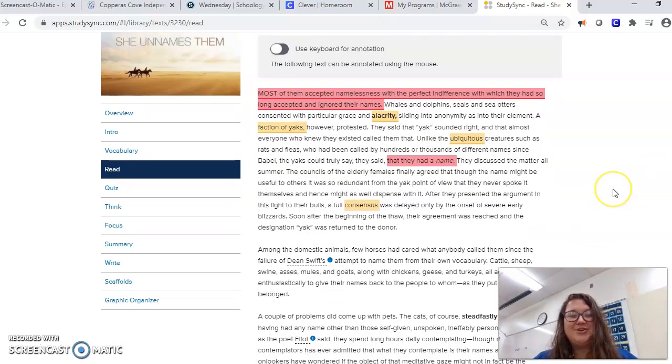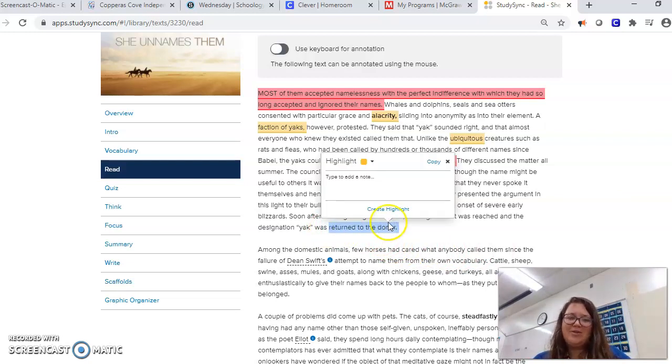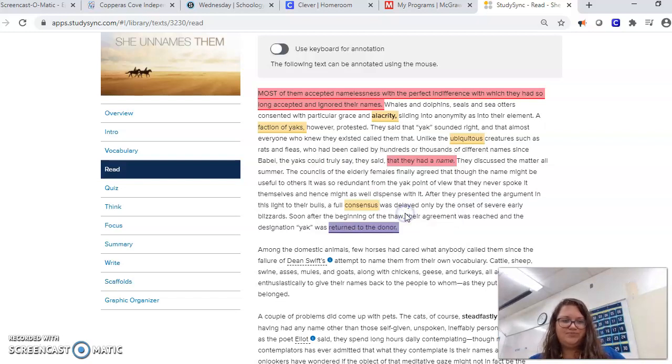So at first they're like, this is our name. This is how we're going to be called. And then they realized that they never used the word yak anyway, so they didn't really care. That's neat to me. And then they said return to the donor. So who gave them the name in the first place that they feel the need to return? I'm going to use the color purple for my questions.